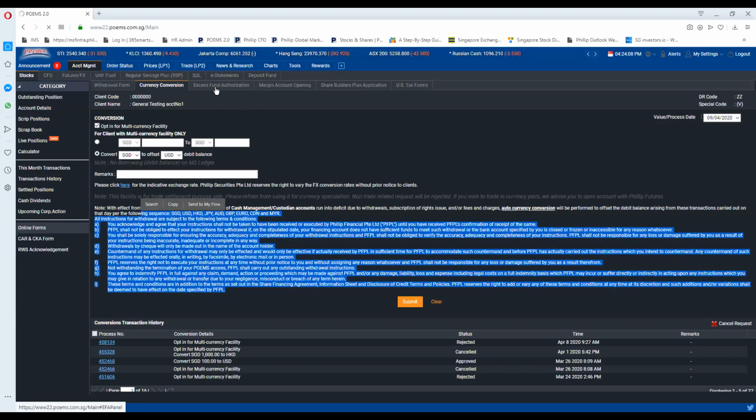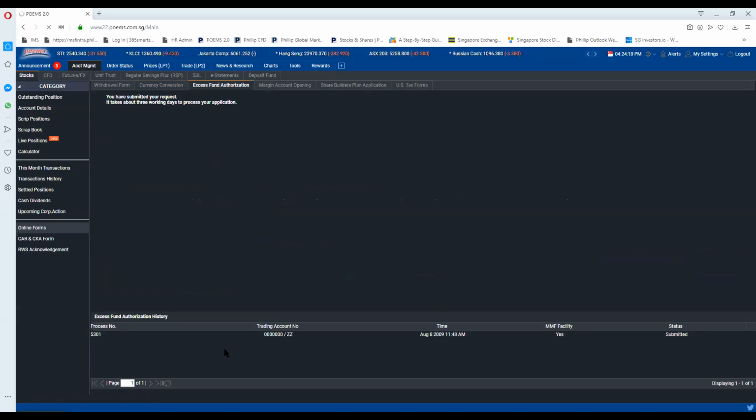And the next form is the excess fund authorization form. This is the form that you will want to use if you have not opted in to MMF and you wish to do so. Over here, there will be terms and conditions and disclaimers indicated there. Then you just read through, and if I'm not wrong, at the bottom they'll ask you to indicate your name and your password and submit. It'll take about 3 working days to process your application.